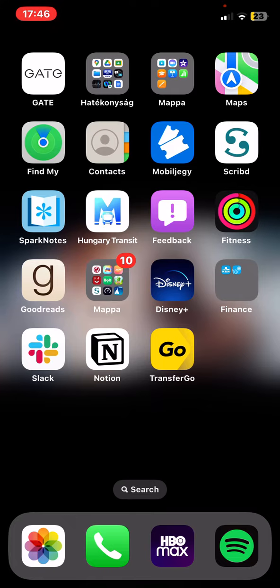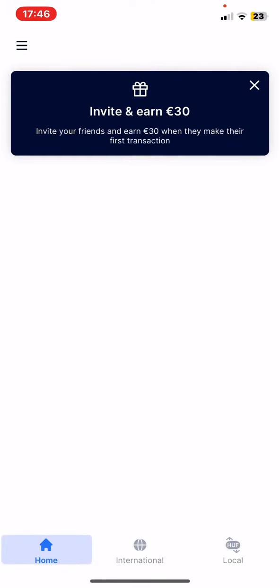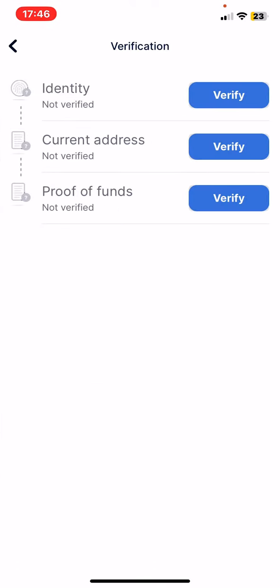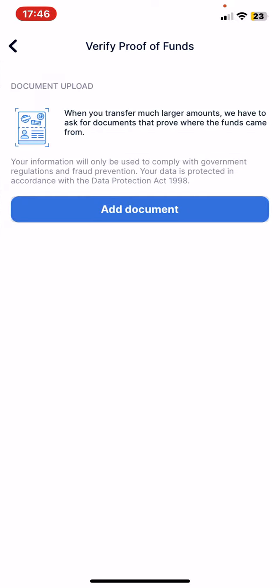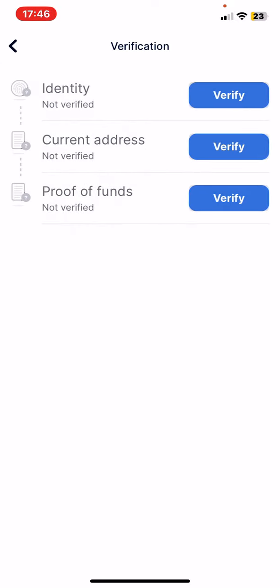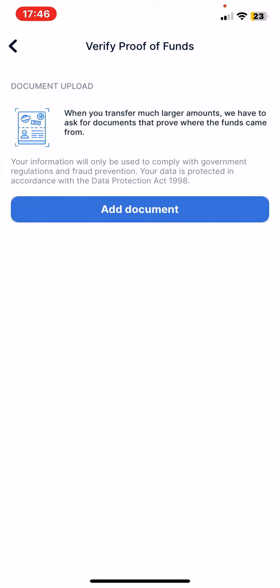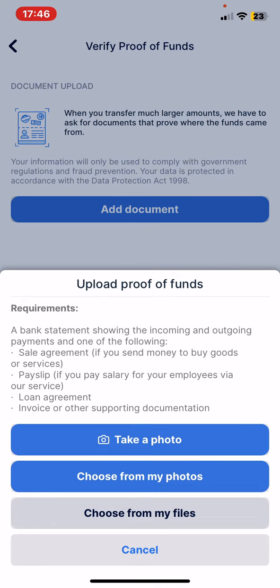Let's jump into it. First of all, open the application on your phone and then click on the three lines at the top of the page on the left, and at the account section look for the document verification button, and here just select which document you want to verify. And for example, if you want to verify proof of funds, then you just have to add the document, which you can take a photo or upload from your files.